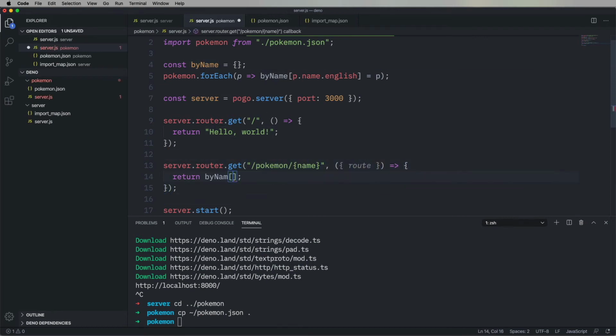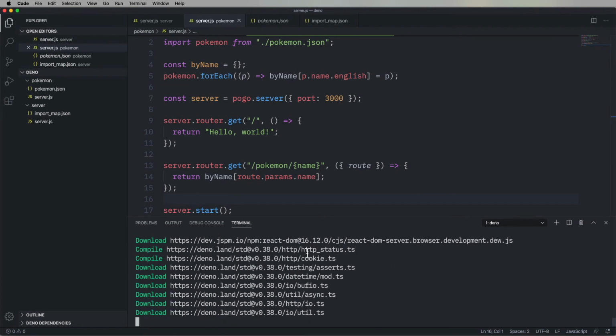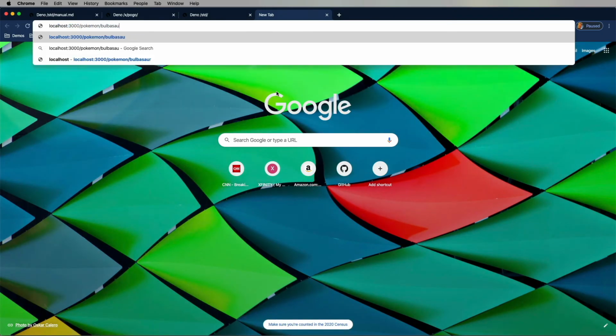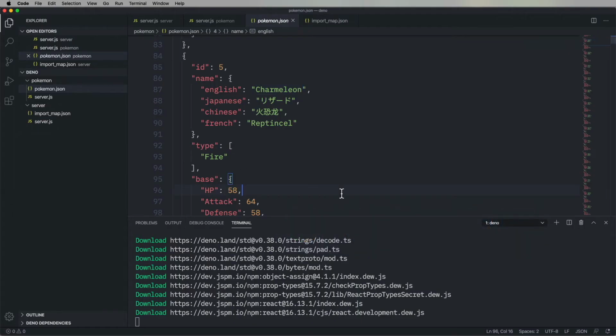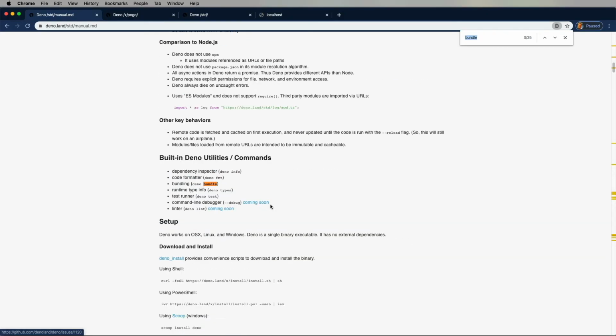And now we'll fire it up. And it downloads all of Pogo and all of its dependencies. Looks like it's good to go, so let's bring it up in the browser and tweak the URL a little. And there you go, all the data for Carmelian. Now if I shut this down, that page no longer loads as you'd expect. So what I really want to show off is the bundler functionality here.